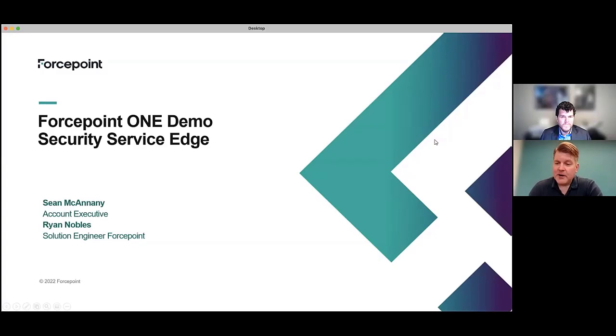Good afternoon. Thank you very much for your time today. So I wanted to tee up this demonstration with you to illustrate some of those areas, things like zero trust network access, secure web gateway, cloud access security broker, just so that you could get a high level view of what we can bring to the table. I'm going to turn this over to my engineer, Ryan Nobles. Ryan? Absolutely. Thanks, Sean. It's nice to get a chance to talk to you here.